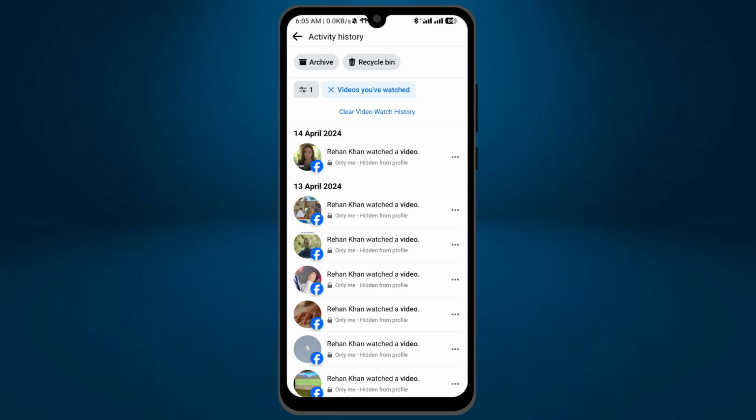Means your videos and Reels which you watched on Facebook will be shown here. So it was the basic way by which you can check your Reels history on Facebook.